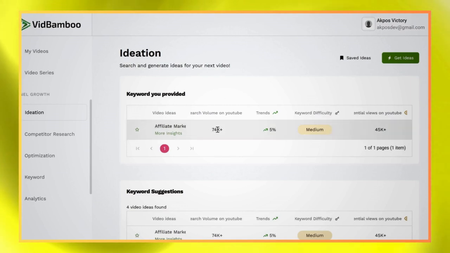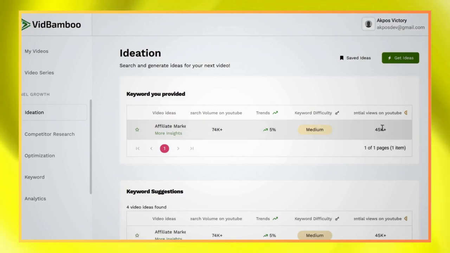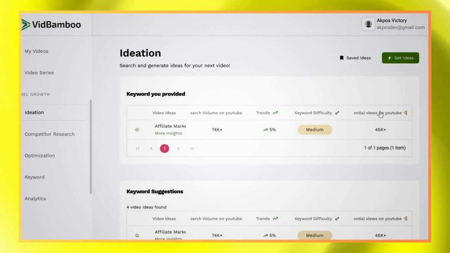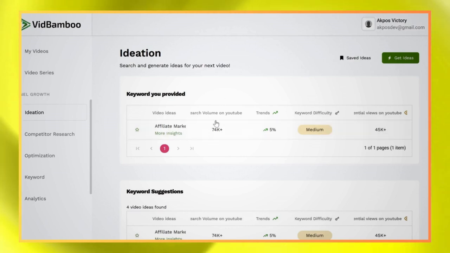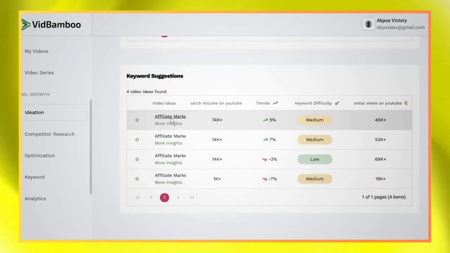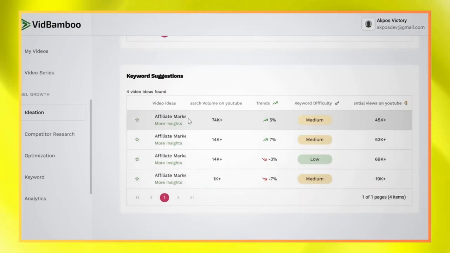Alongside that, VidBamboo provides the trend, the keyword difficulty rating, and the estimated potential views you could capture if your video ranks for this keyword. In this case, we have over 45,000 views, so this is a valuable insight before you even hit record. Scrolling down, the platform also suggests related keywords. You can choose to explore these alternatives or stick with your original keyword.